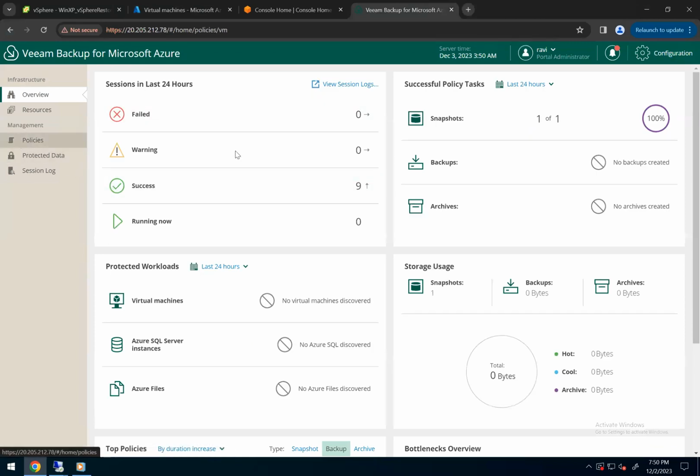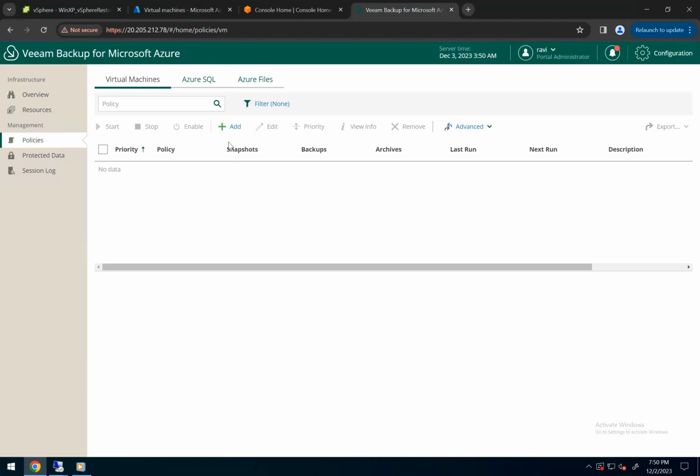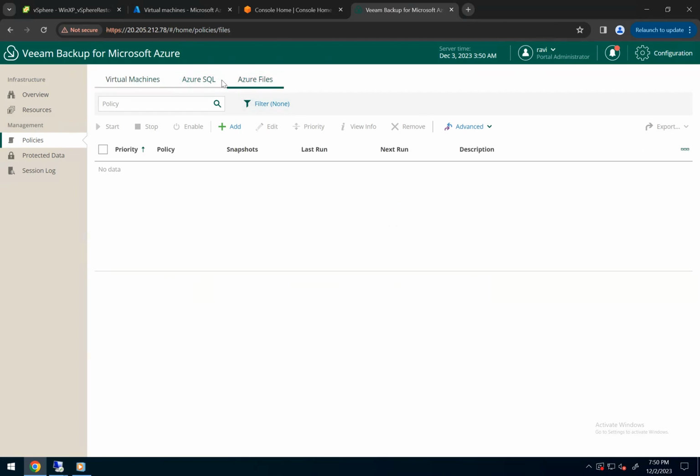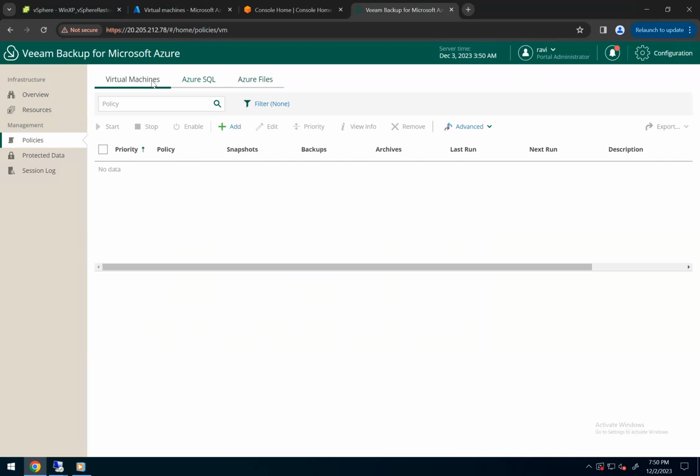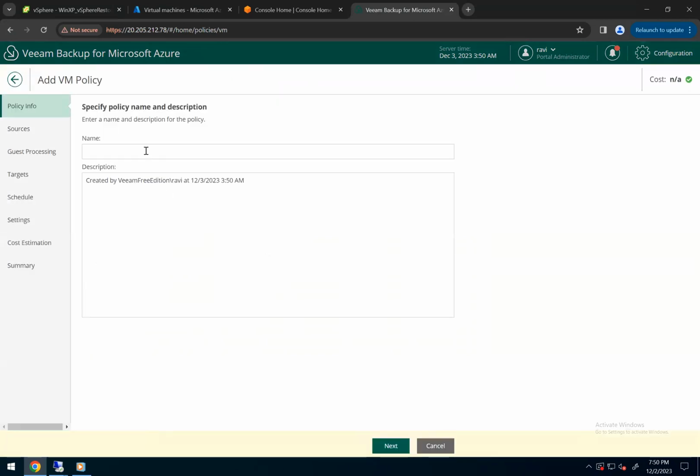And here I can quickly go and create a backup job to back up the restored VM. So I can back up virtual machines, I can back up SQL Server, I can back up Azure Files as well. Maybe in future they will add other things. But for now, I just focus on the virtual machine backup. So I will say WinXP backup Azure restore. So basically, I'm just creating a backup job.